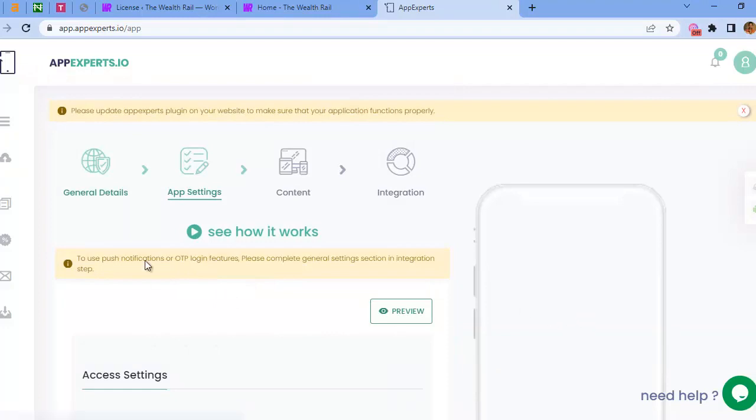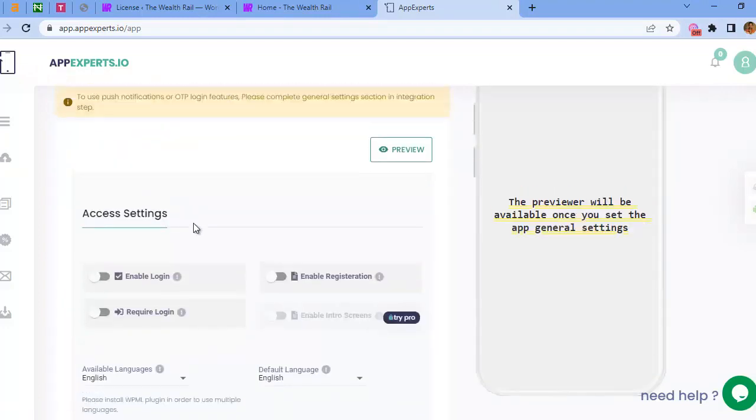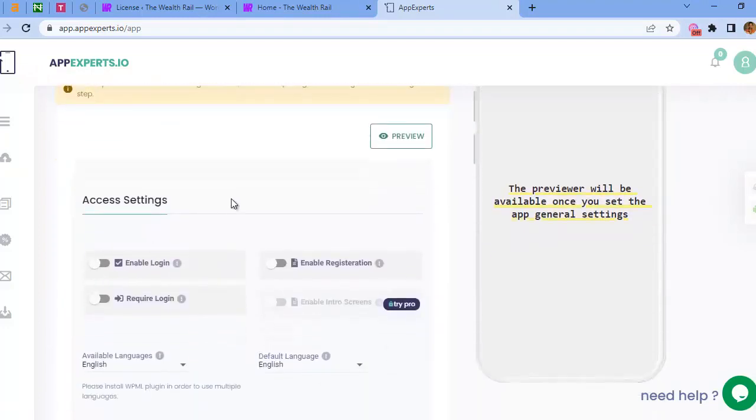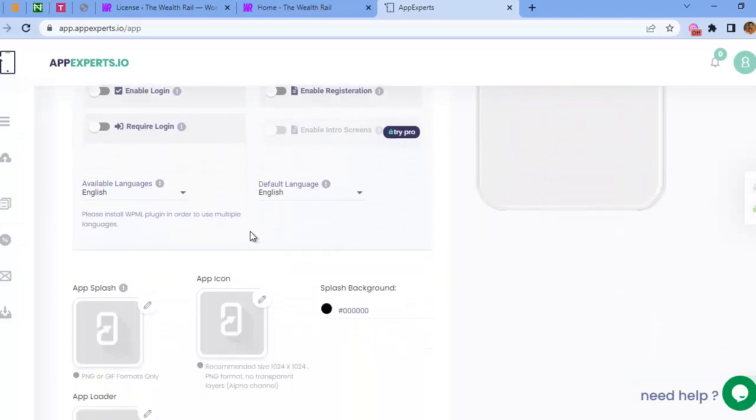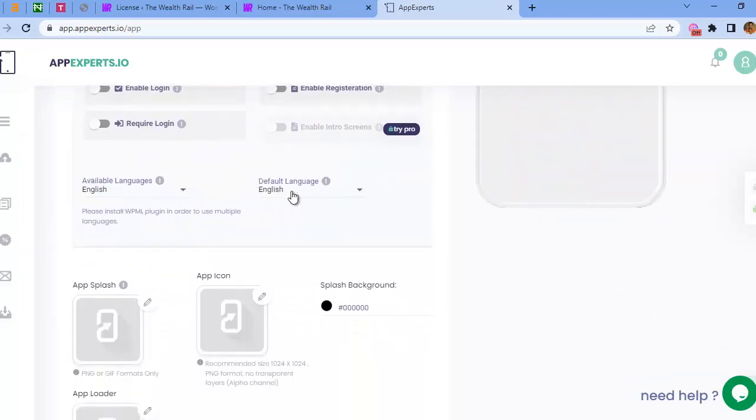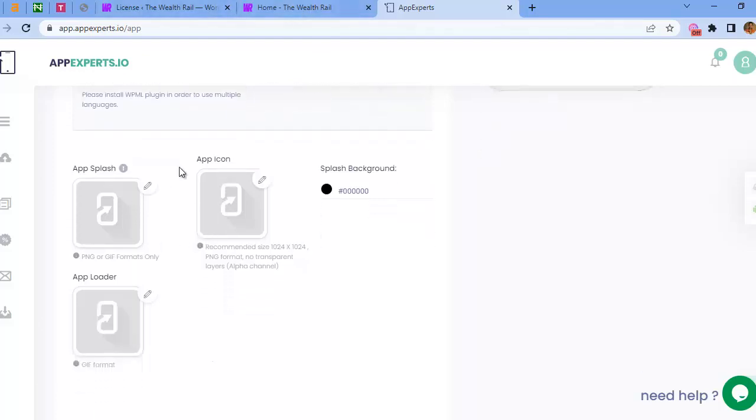Okay, so the second stage is the app setting. In case your website is a membership website and you want people to log in before they can access your content, you can enable login here. You enable registration. But we won't need that since it's a blog. We want people to freely have access to it. And for available languages, default language, make sure it is English. Since my website is in English, I'll leave it at English.